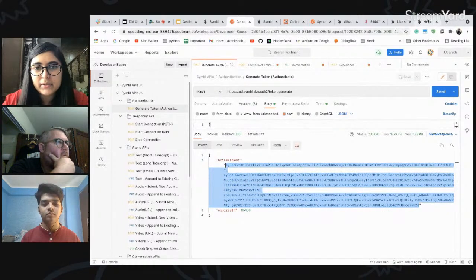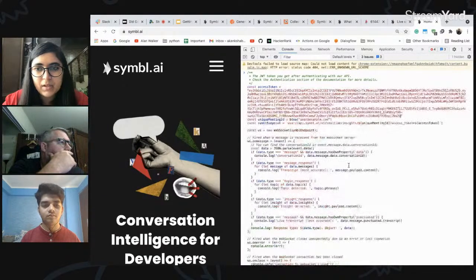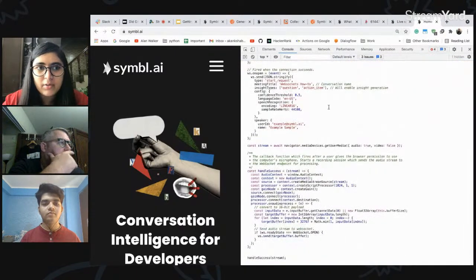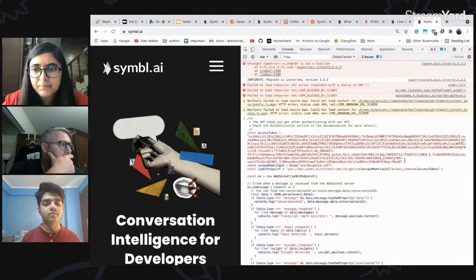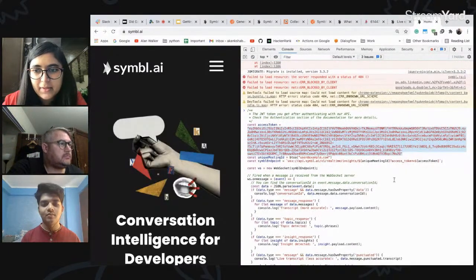I have copied it and I'm pasting it under the const access token section. Once I've added it, whenever you run it on your console, you will get a pop-up and you need to allow your microphone to get all your recordings and all the insights. So I've added my access token over here. I hope everyone is following along. You just need to paste your access token and add double quotes as well.